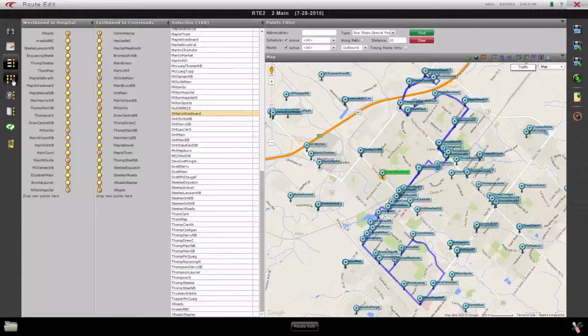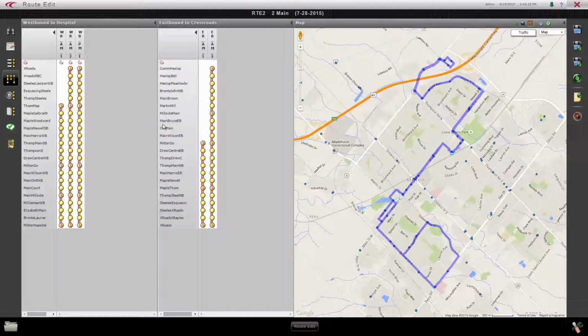Once we've gone ahead and drawn our route and collected all of the points, the next logical step is to create a number of patterns, which is how this route might operate over certain courses of the day. In this case, on the westbound direction, we've got 3 different patterns. You can see that there's one pattern that starts from Thompson and Maple, and then 2 that start from the Crossroads at different times of day. As well, with the eastbound direction, we've got one that starts at the GO station and one that starts here at Commercial and Heslop.